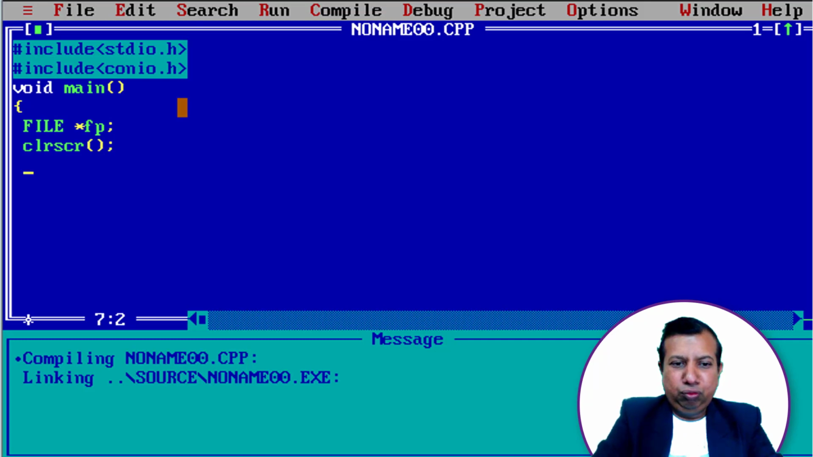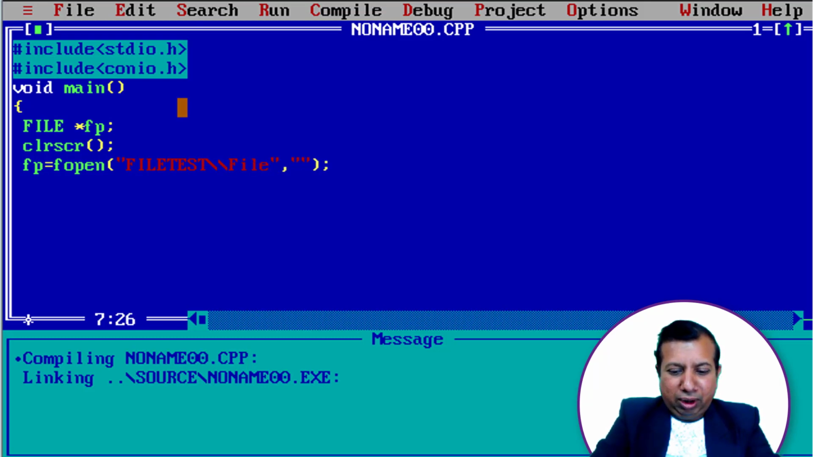Use this file pointer fp, and now see here, I am using the fopen function. The fopen function requires two arguments. The first argument is a file name and the second argument is a file opening mode. We have discussed the different file opening modes. So first I have created a folder, file test, a folder name, and inside the folder let us check for file1.txt, whether it exists or not.